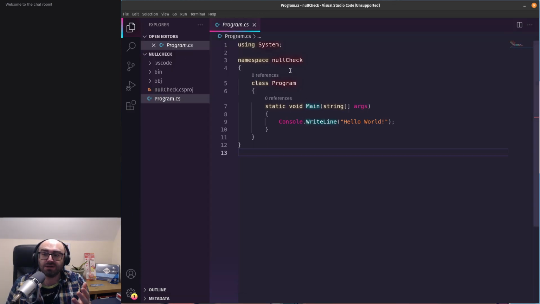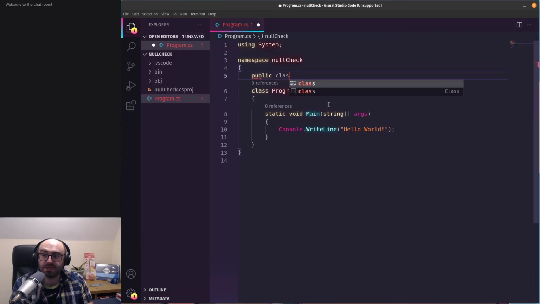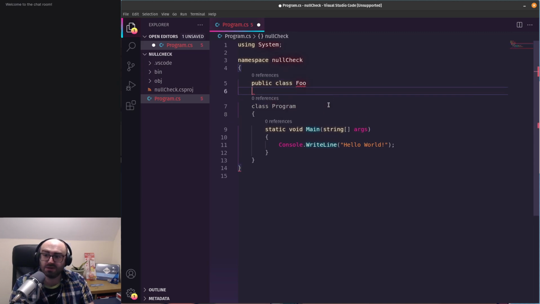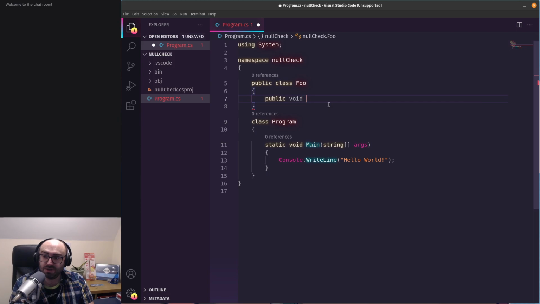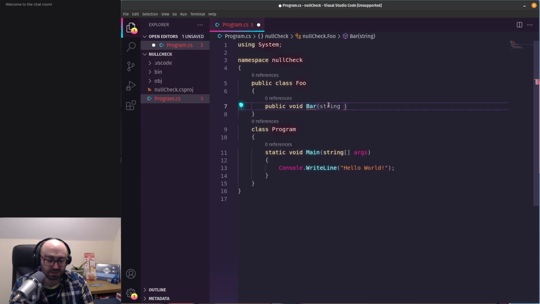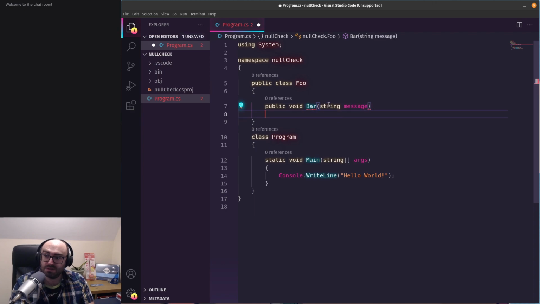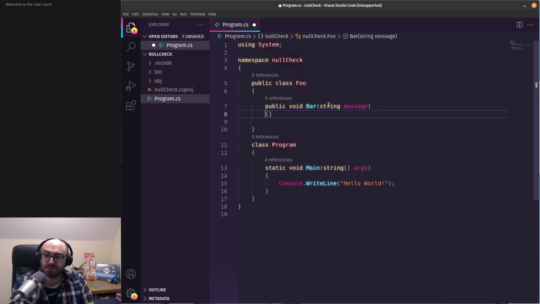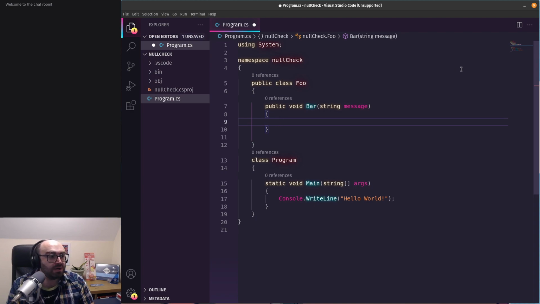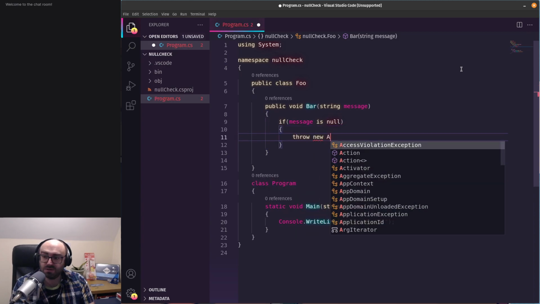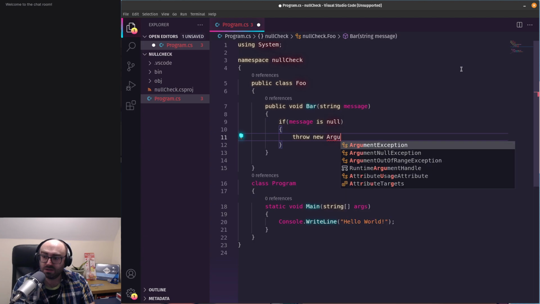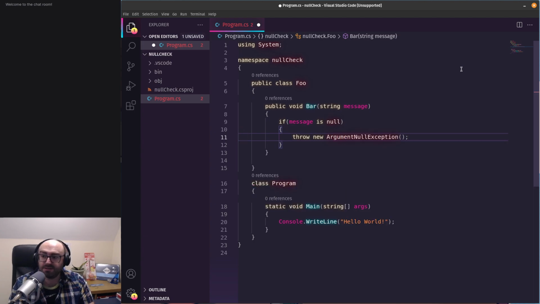So let's talk about a canonical example of where you might use it. Let's do a public class Foo, with a method public void Bar. We take in a string message perhaps. Now, if you want to check whether that string is null or not, because it can be null, you would usually have to do something like if message is null, throw new ArgumentNullException. Now, there's nothing wrong with that, but the problem is that took me a couple of seconds to write, and it's 4 lines of C Sharp.